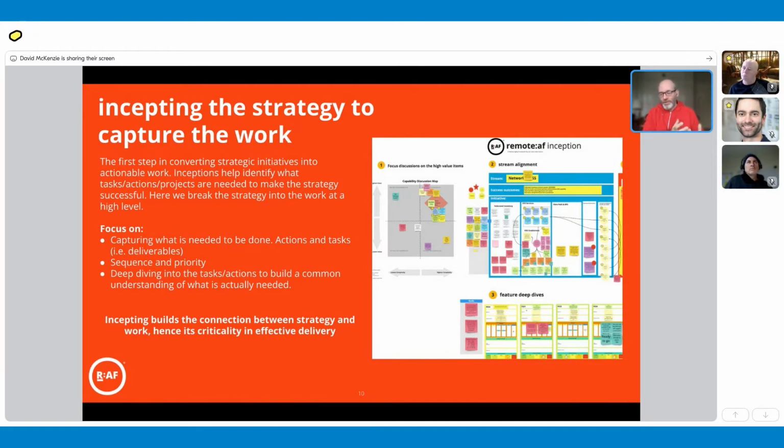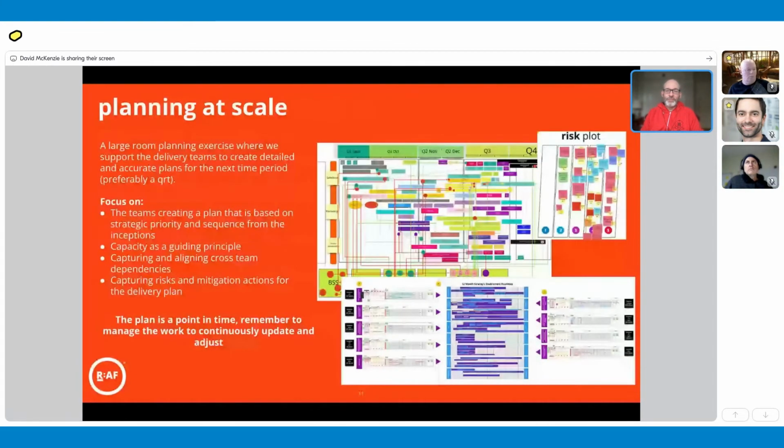So it's great that we've designed the system, we've got our strategy, now we're breaking our strategy into pieces of work for our teams to work on, which gives us our planning at scale. So most of you have been in an all-hands planning or a big room planning session before. You know what it's all about. What I really like about RAF and the RAF all-hands planning pattern is it allows us to create a plan, and that's incredibly important. That's strategically aligned, and it's sequenced based on the inceptions. But it also allows us to drive into certain aspects. It allows us really quickly and easily to use capacity as a guiding principle.